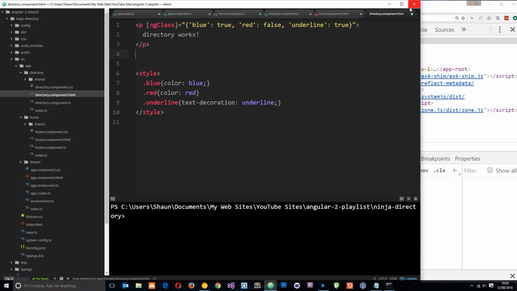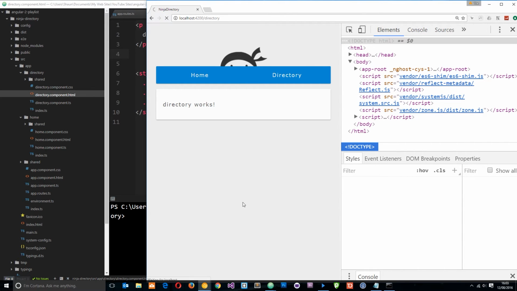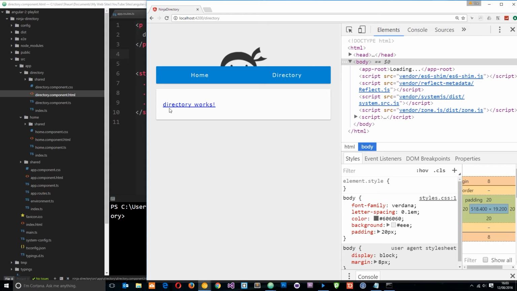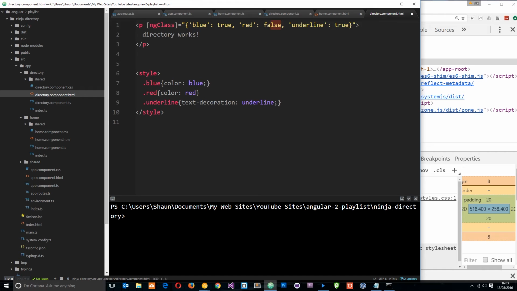So let's give this a whirl. I've saved it and let's just refresh over here. And cool, there we go, blue and underlined. So that's worked. Now if we go back and change these, so we'll change red to true.